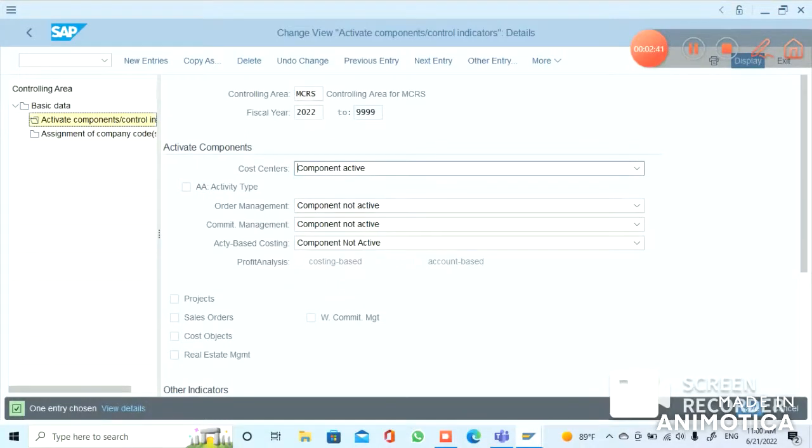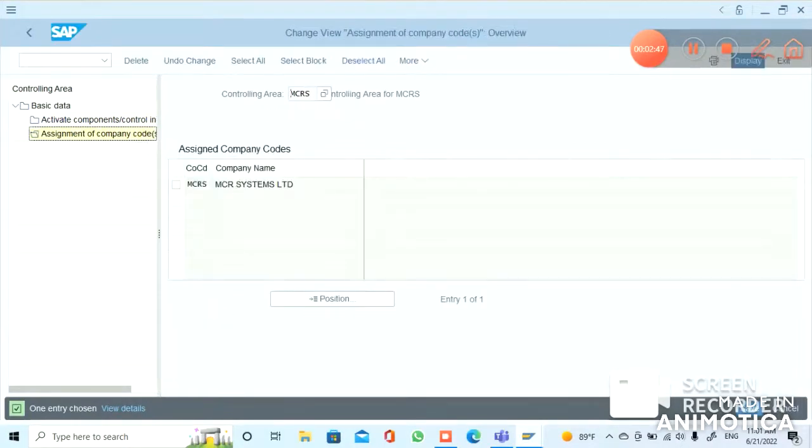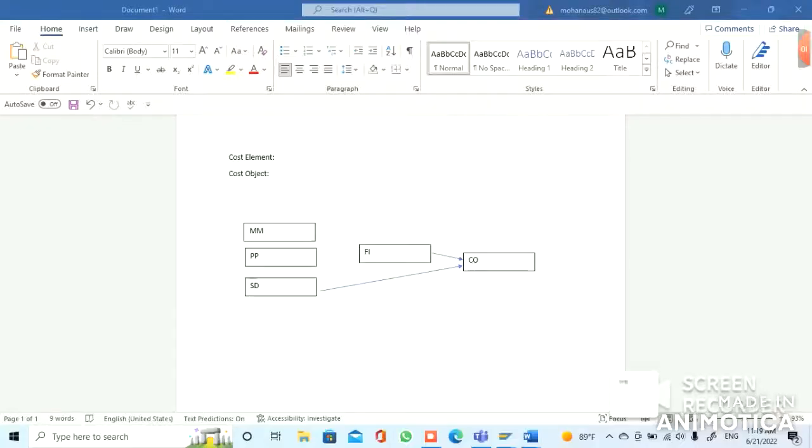This is COPA. This is totally different. We will discuss this later. And if we see the assignment of company codes, we have assigned our company code to this controlling area. So this is what we have covered in our previous video briefly. So as of now we understood the configuration setup for controlling area.